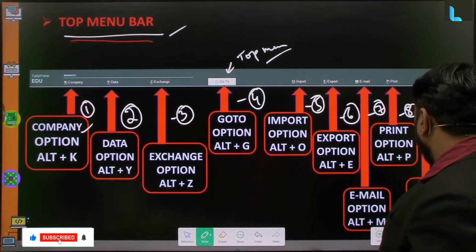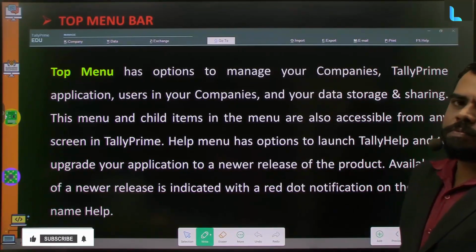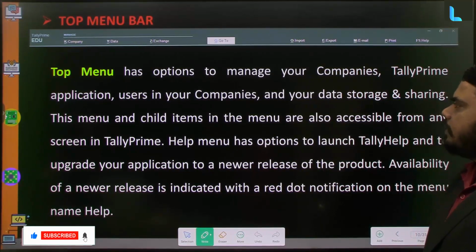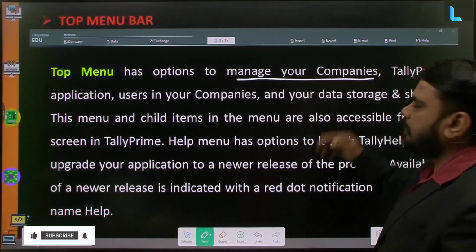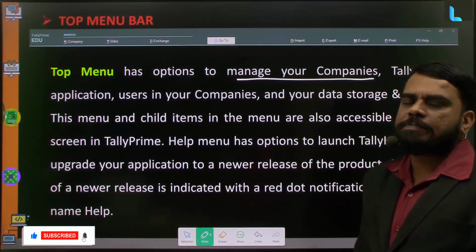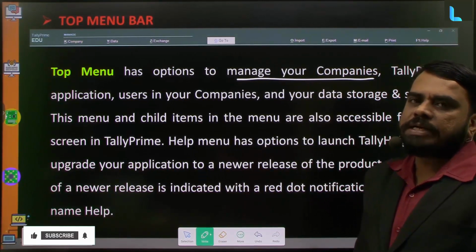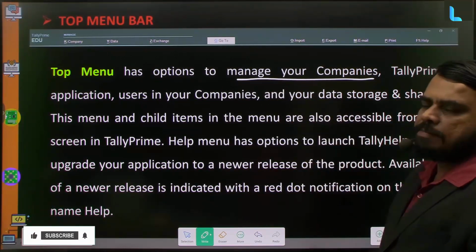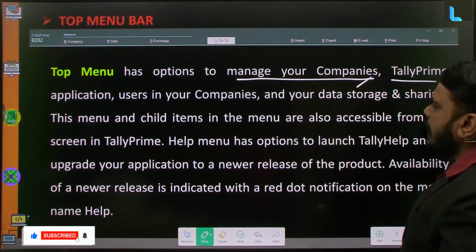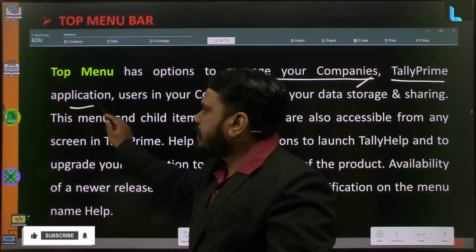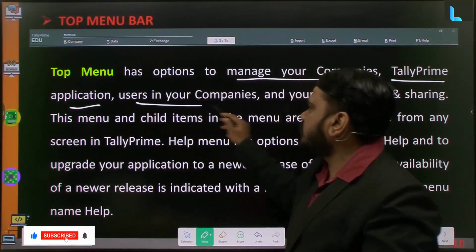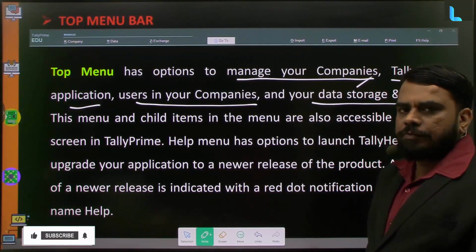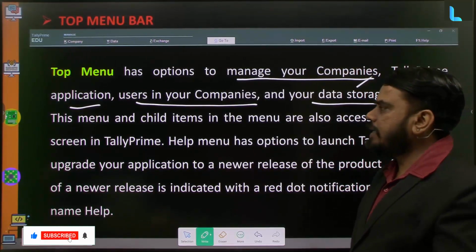Let us learn about it in detail. The top menu bar, as I mentioned, provides us options using which we can manage our company. As I told you earlier, a company is nothing but the file in which we maintain the accounts of a company. So the Tally menu options basically help us manage these companies. It also helps us manage the Tally Prime application, the users in the company, and the data storage and sharing. All these we can manage through the top menu bar in Tally Prime.